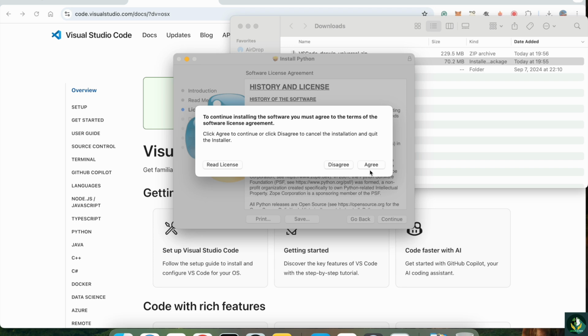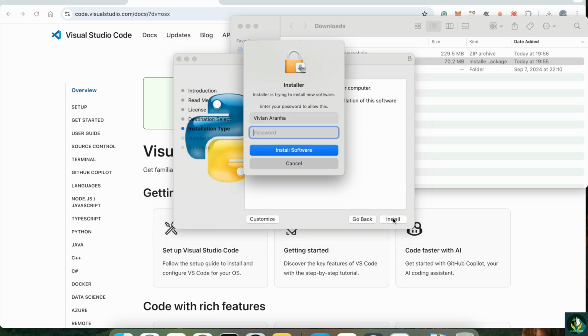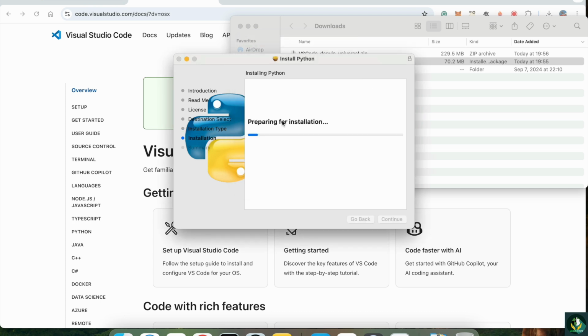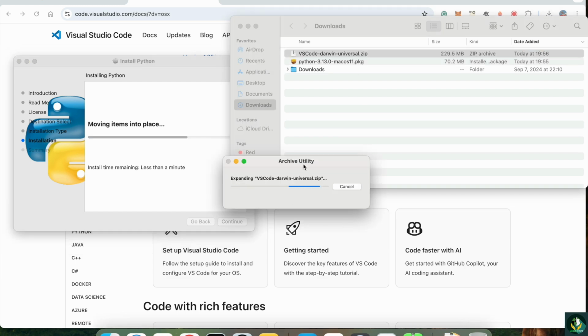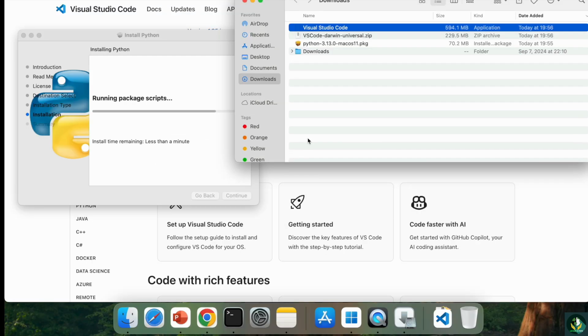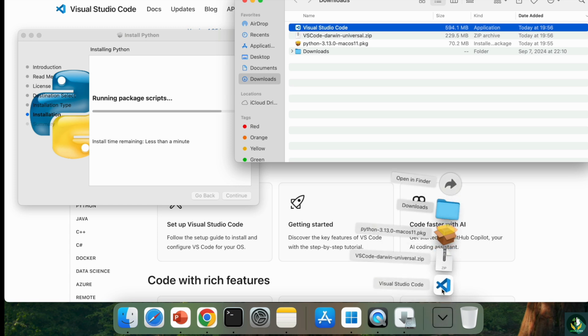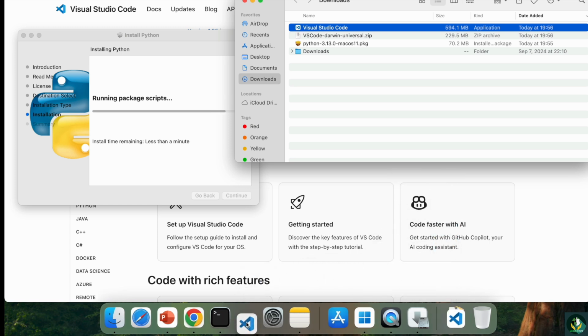Continue, agree, install, put my password in. And it's going to take some time. At the same time, I'm also going to run Visual Studio. And it installed my Visual Studio here. I'm going to bring that and put it on my dock and open Visual Studio Code.